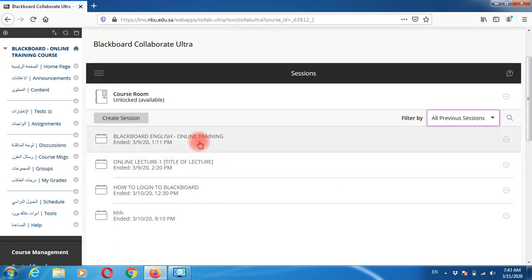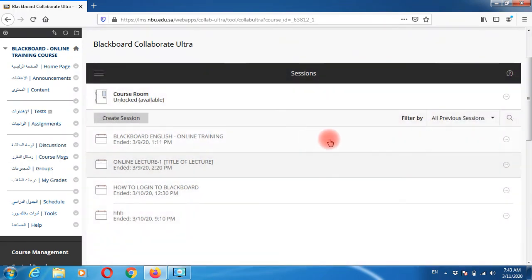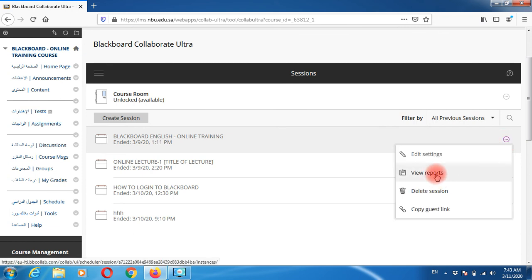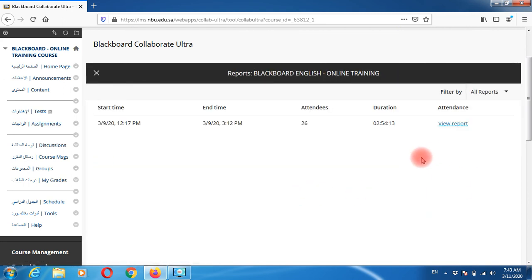For example, this is my session which I took yesterday. I want to see the attendance for this session. I'll click on the session. I just take my cursor to the session, and then on the right side you have a settings icon. Click on session options, click on view reports. When you click on view reports, it will show you a list of students who have attended the session.